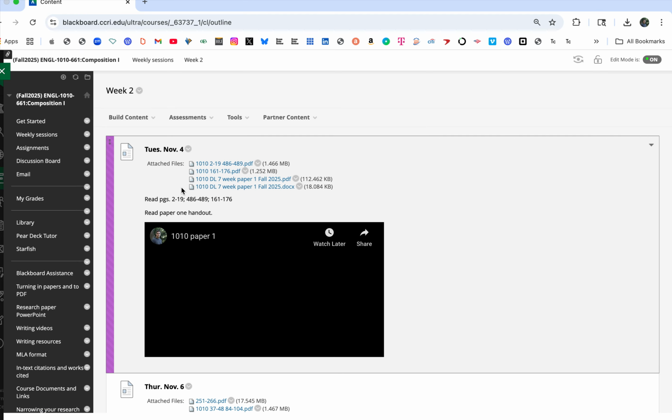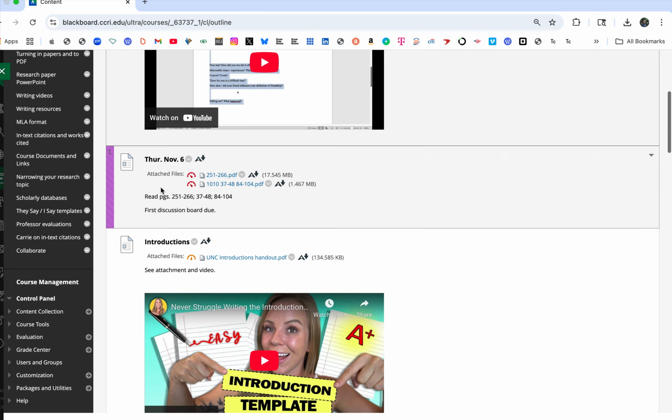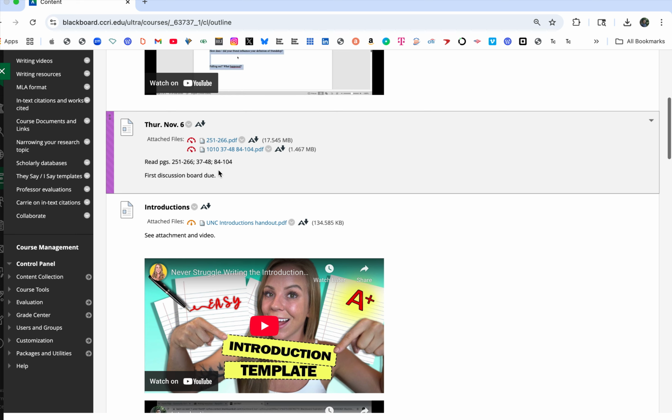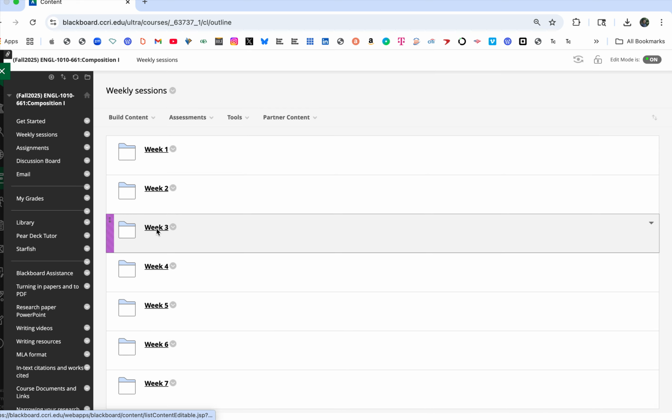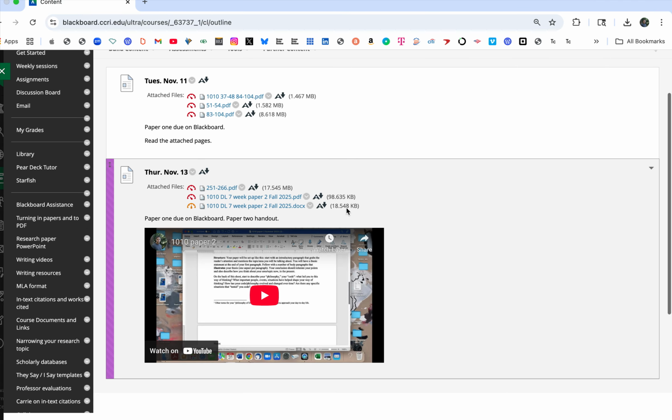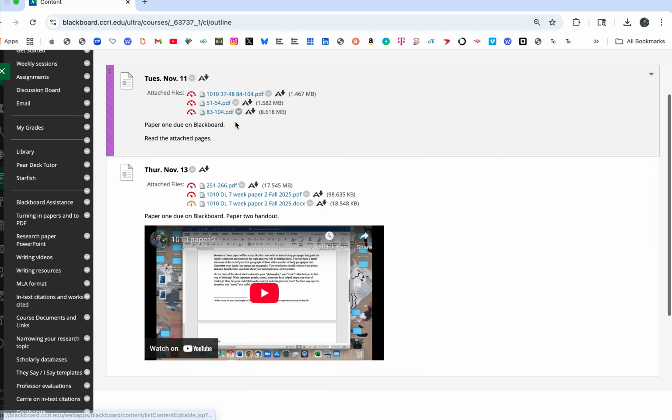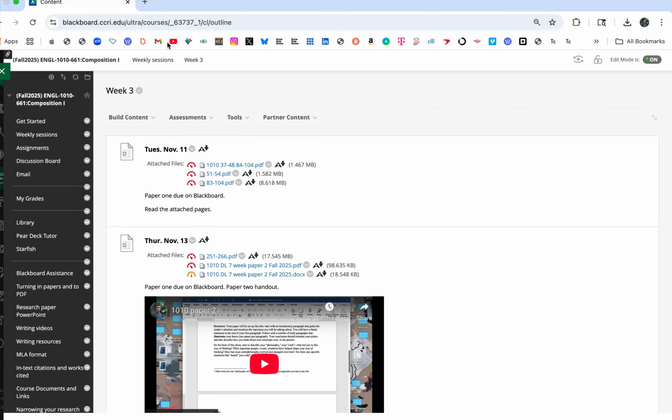Week 2. There's the paper 1. Here's some stuff on introductions. There's more pages, etc. Week 3. Paper 2. There's the paper 2 video, paper 2 handout, and all the pages. So everything that's on our other syllabus corresponds to the weekly session. So this is where all the information will be found.